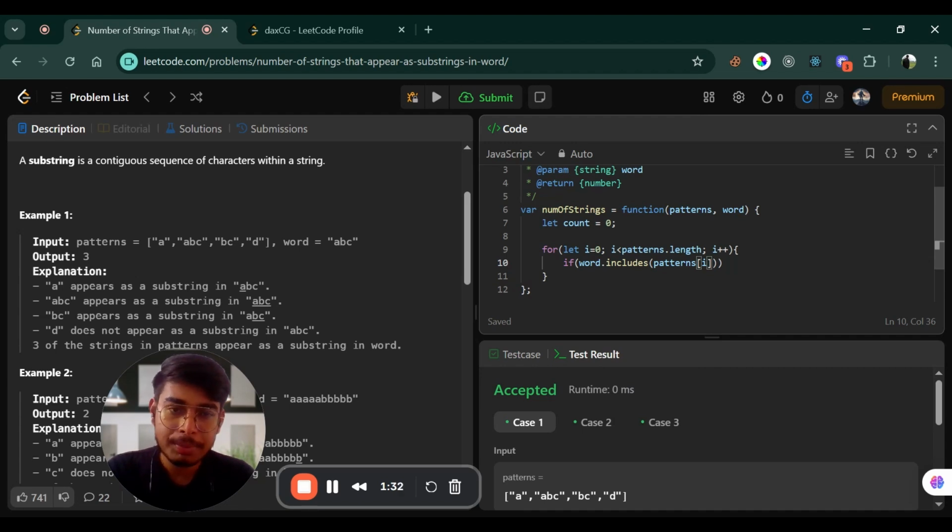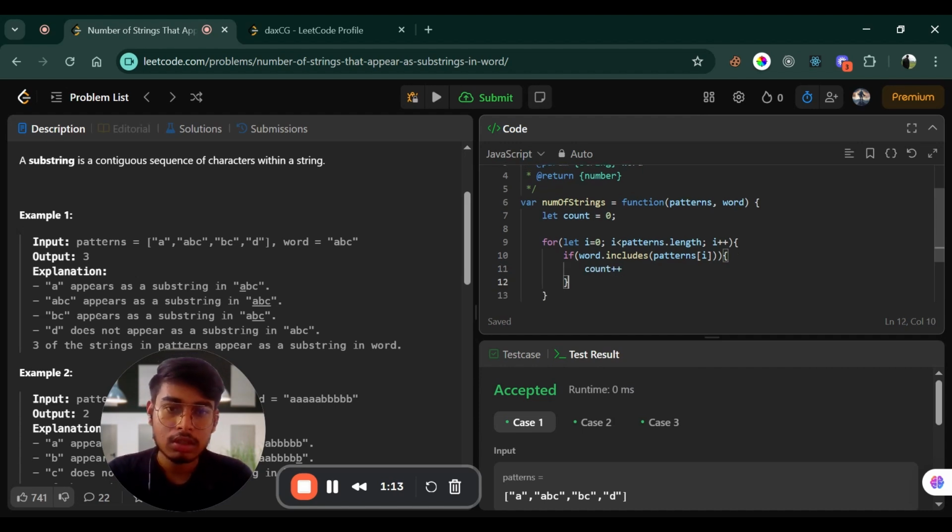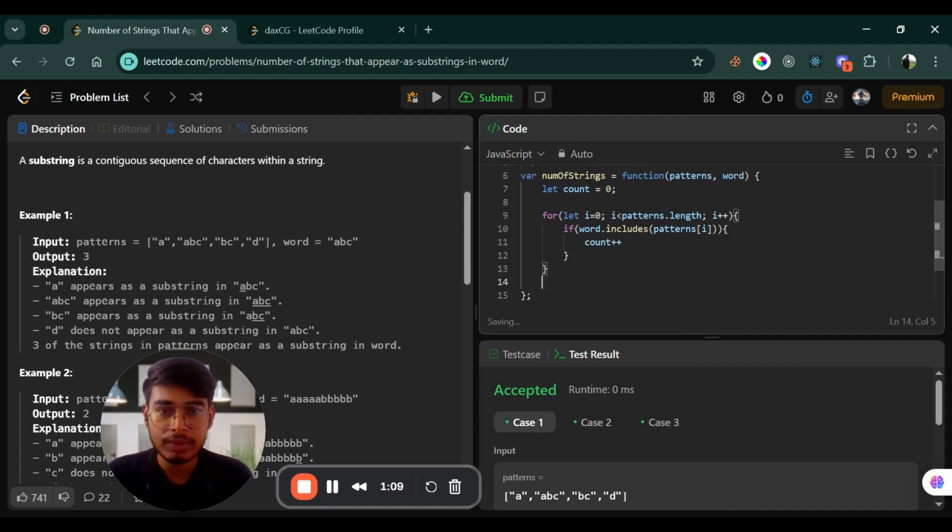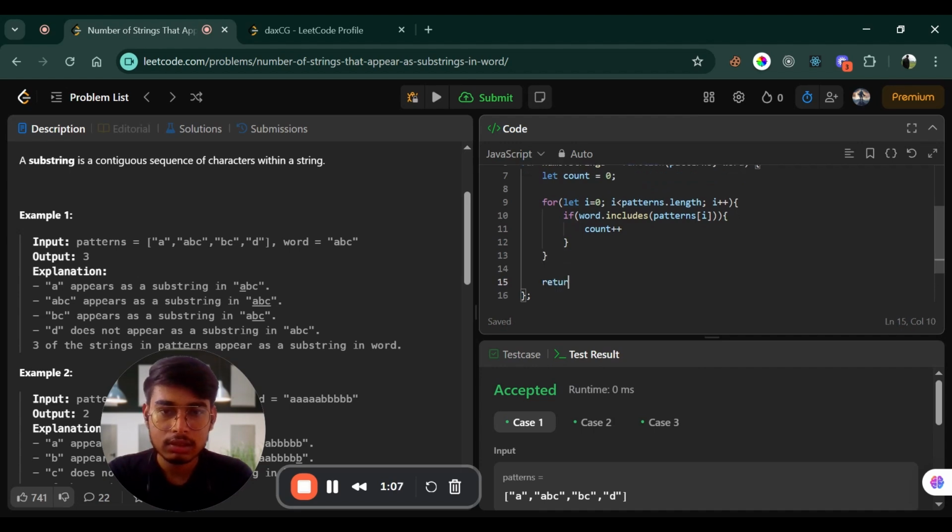But when your patterns[i] contains ABCD, the include function tells you the first three are there, but D is not in the word, so your answer is false and it will skip that if condition. So I'm directly checking in the word with the current string. And if this finds a match, we directly increase the count value, without moving into any other condition, and return the count value.